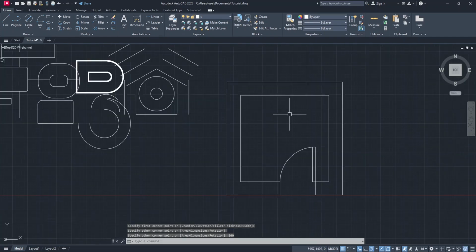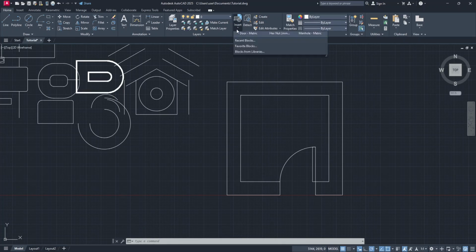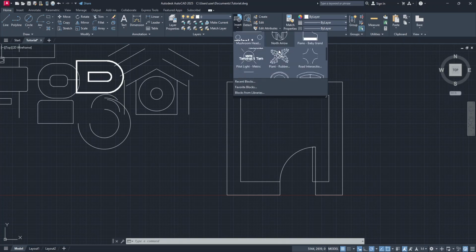Now let's just import the toilet. All the blocks we've imported, you can find them here on the insert under the block panel. Click on this insert drop down. You can see them all here.